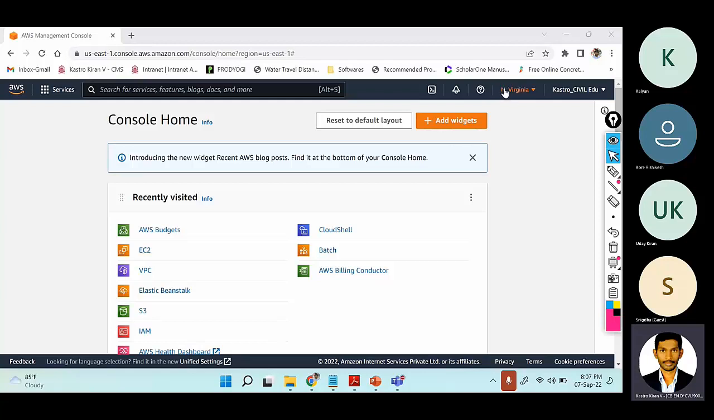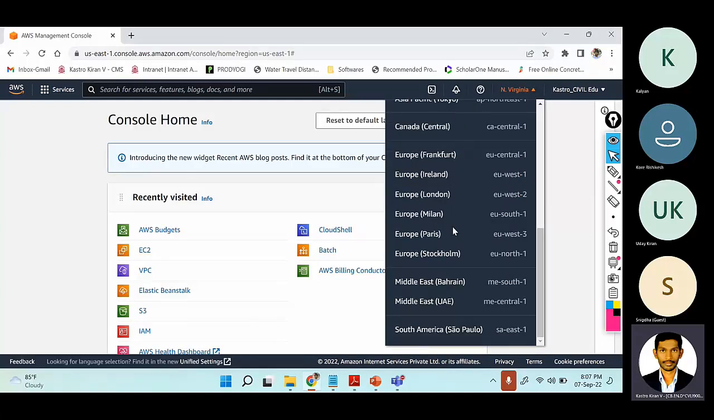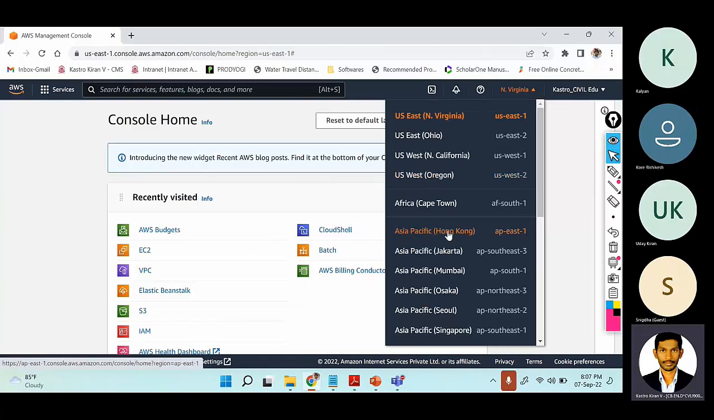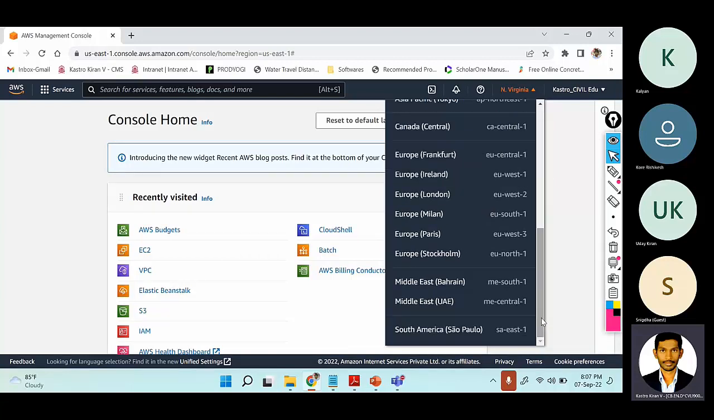Now here you can see N. Virginia. That means North Virginia. Now, if you click this drop down option, you can see the multiple regions that are available in AWS. On the whole, you will have some 25 to 28 regions across the globe. So if you want to work in the AWS console, you can select only one of these regions, not all the regions. Make sure you are working in the same region. You should not change the region.